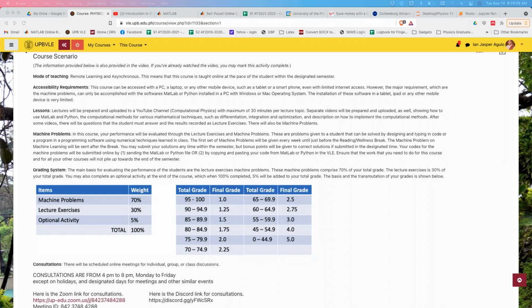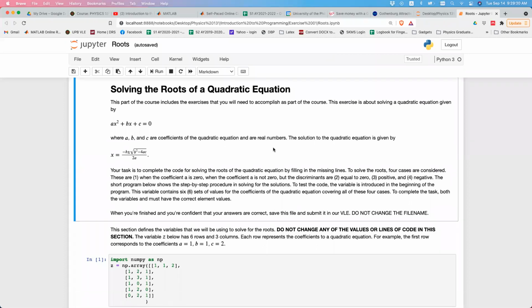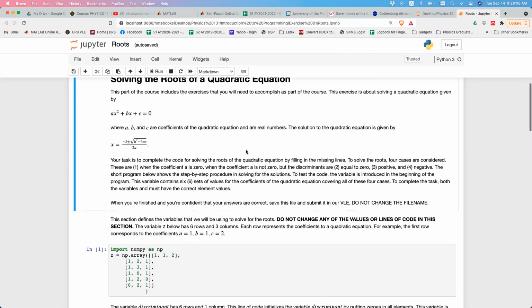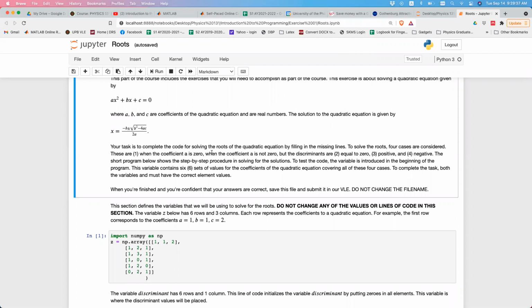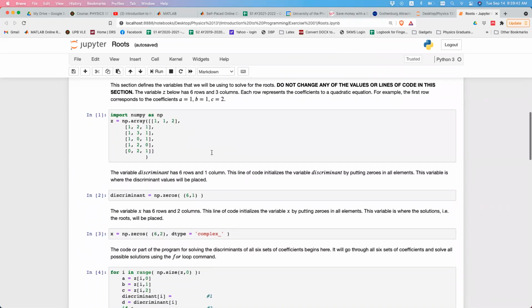So what are machine problems? A machine problem, and even the exercises, is not your typical exam, because this is a computational physics course. I showed this to you already. For example, this is your Exercise 1. You're supposed to solve the roots of a quadratic equation here. This is just a simple exercise in programming. This is what you're asked to do.